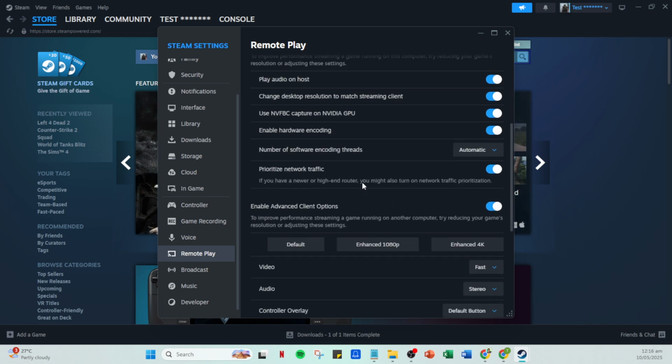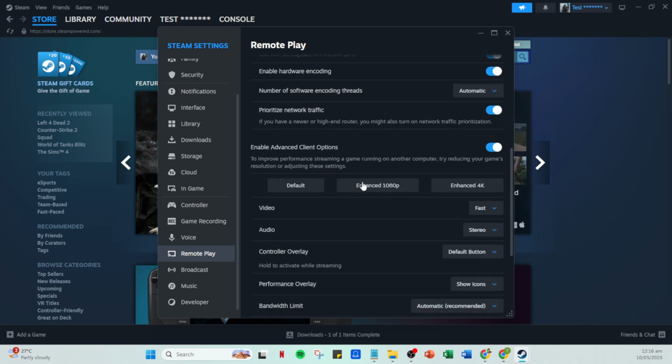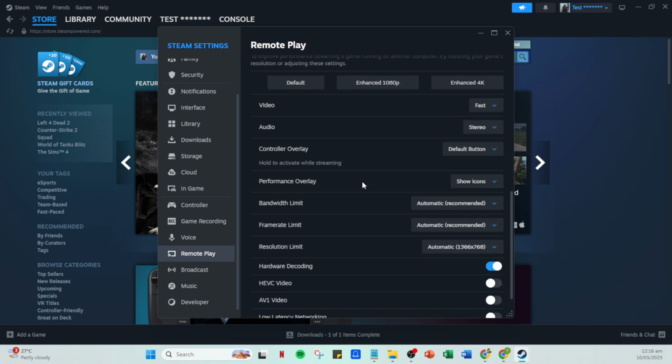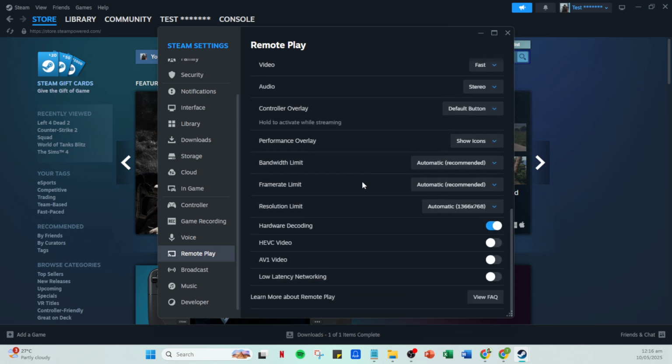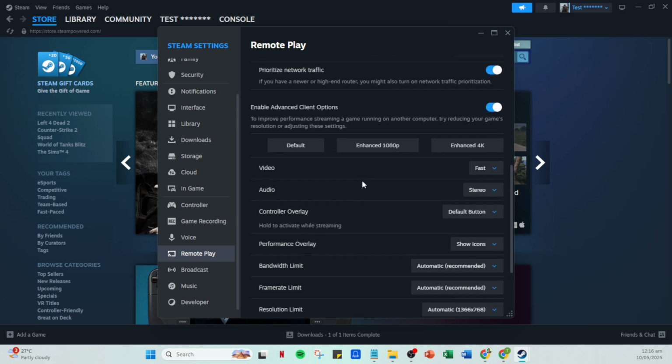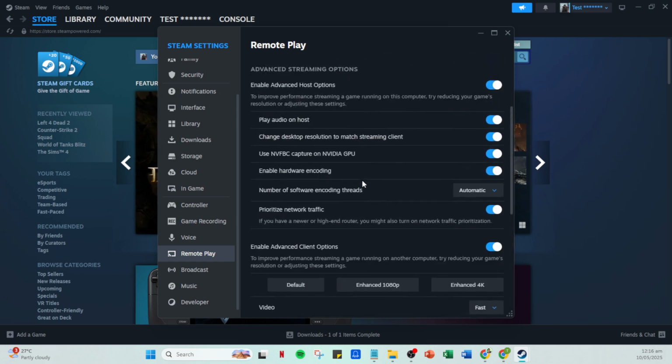Now that the PC settings are correctly configured, go ahead and launch the Steam client on your laptop. Similar to before, log into the same Steam account that you've used on your PC. This is crucial as both devices must be signed in with the same account to facilitate streaming. Once logged in, verify that Steam Remote Play is enabled on your laptop as well.